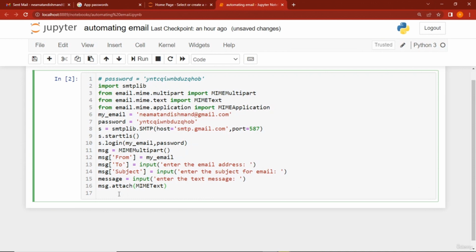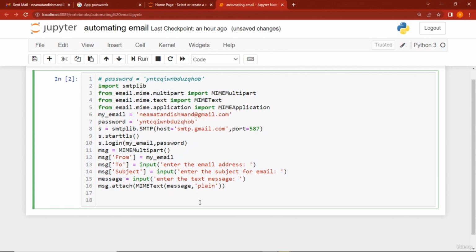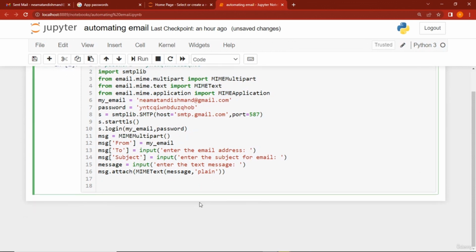So MIMEText itself is a function, and it is going to get an argument, which is the message. We have that right here, and I'm telling it to have this message as plain text. Great. Now we have this, and the last thing is to send this message. So how can we send this message?